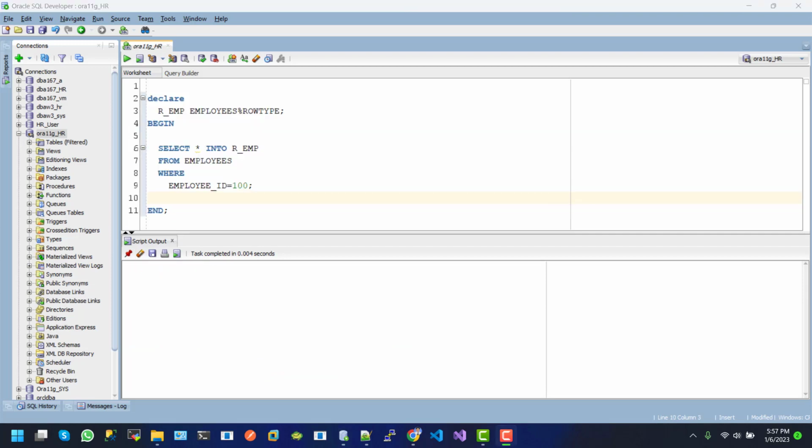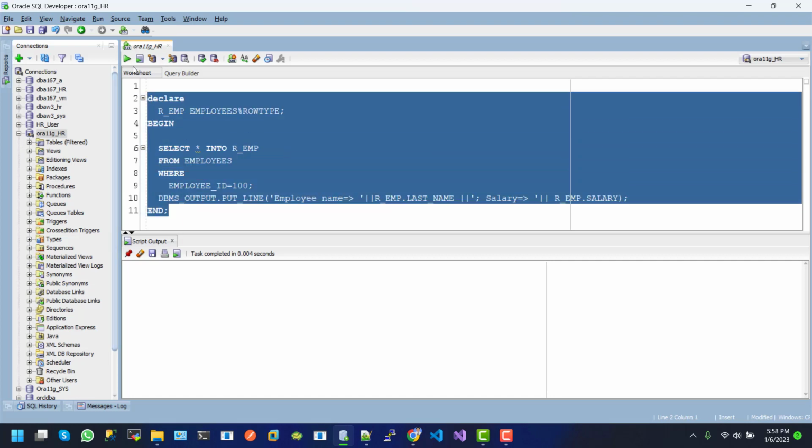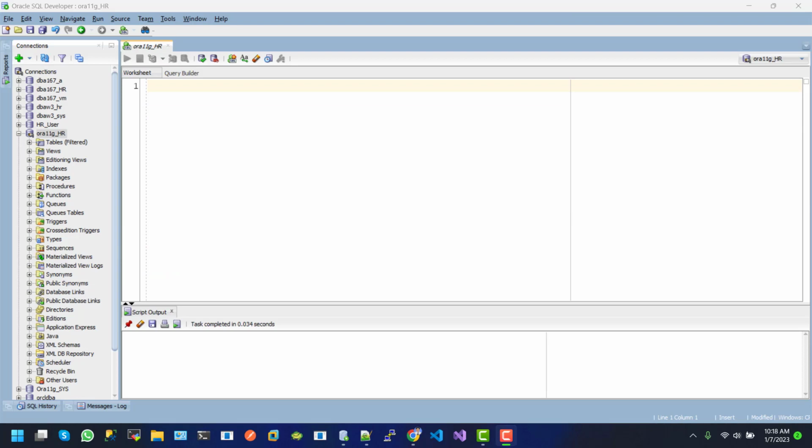If we want to see the value of row type REMP, so let's write a statement. So if we execute this statement, here we can see the result of employee name King and salary here. Now we will see another example of record type. Let's see.